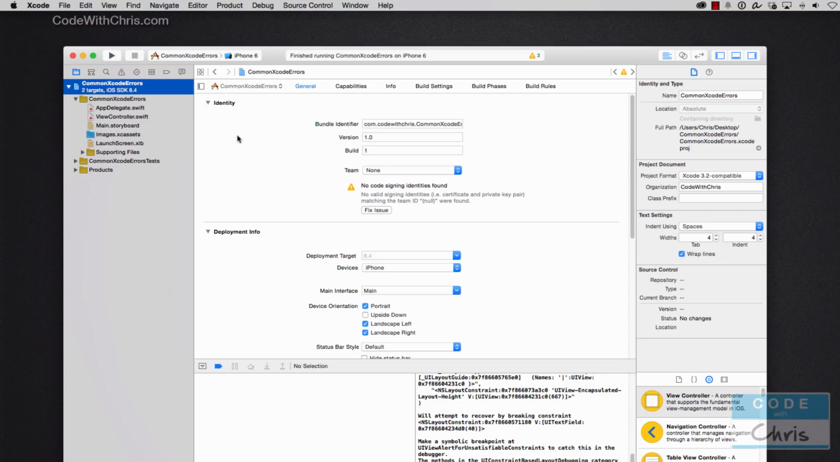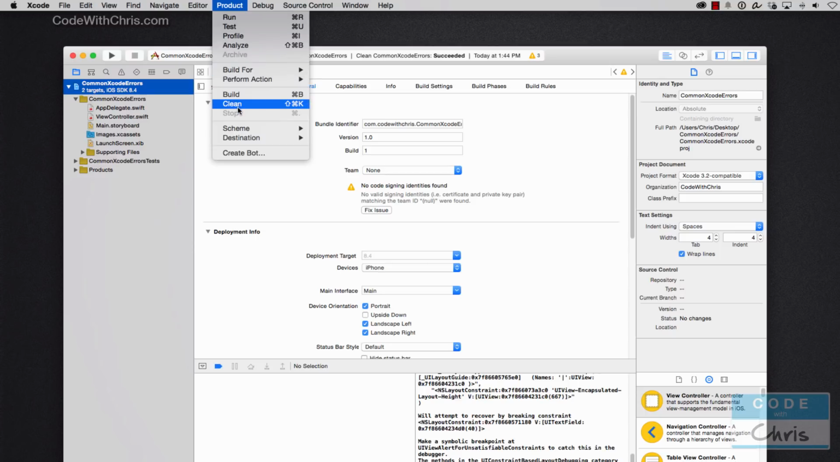Another way to reset your project is go up to the product menu here and select clean. And what that does is it cleans out all of the built assets and code from your project the last time you ran it. Because Xcode will only recompile your code if it's changed, or only the bits that have changed. So sometimes if you want to start from an absolute clean slate, then go to product and then clean here.